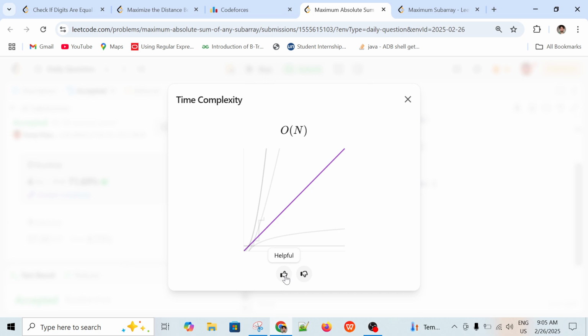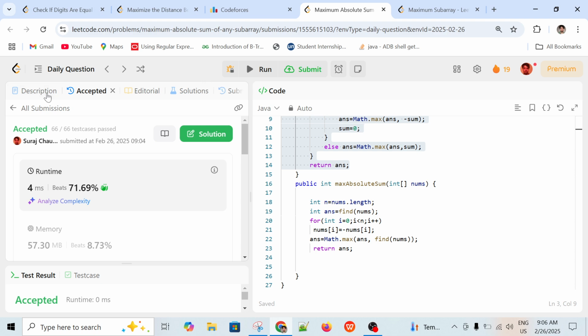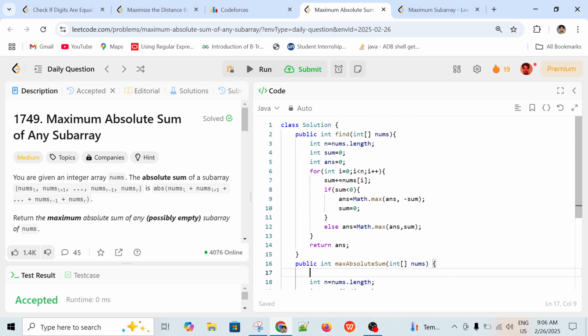Let me give them a reward so their model can predict very well. So we have given the reward to them. So this is the problem, and if you have any problem or any query to understand the problem, you can ping me below in the comment box.